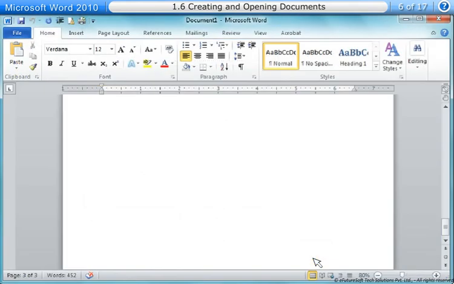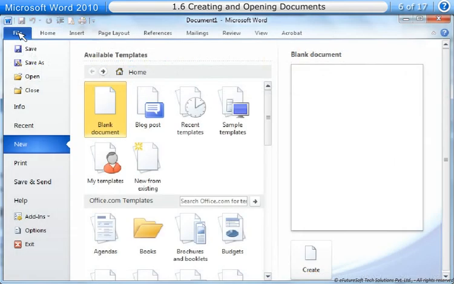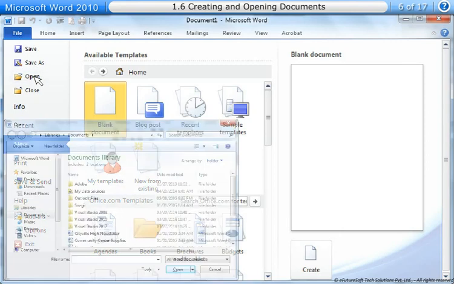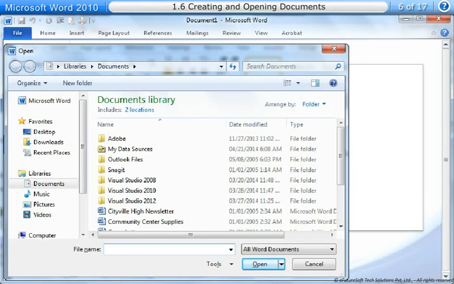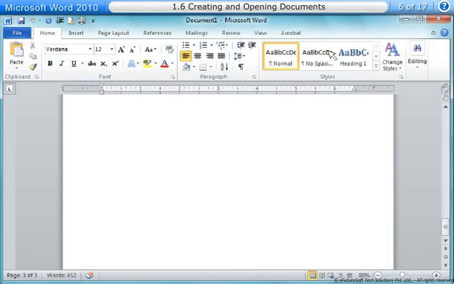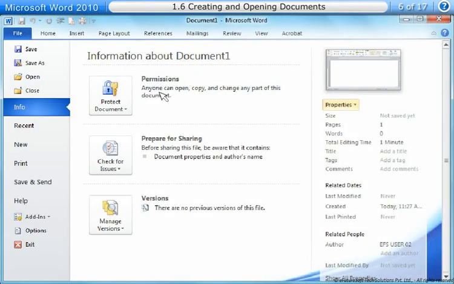To open an existing document. 1. Click the File tab. This takes you to Backstage View. 2. Select Open. The Open dialog box appears. 3. Select your document and click Open. If you opened a file recently, you can also access it from Recent Documents list. Just click on the File tab and select Recent.